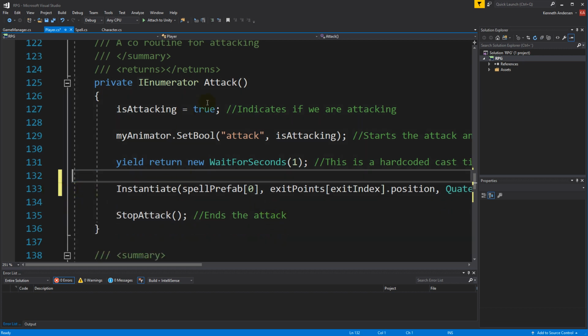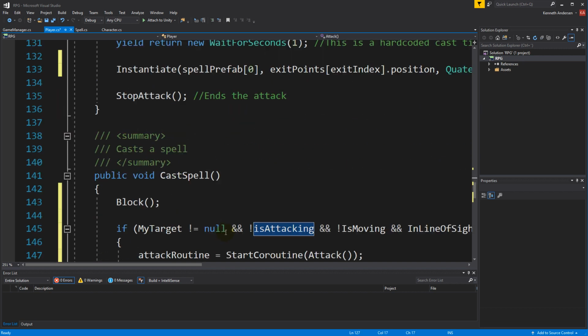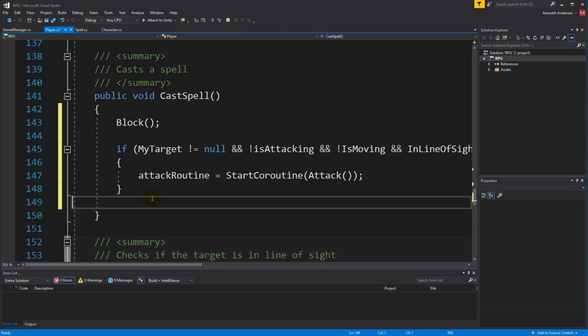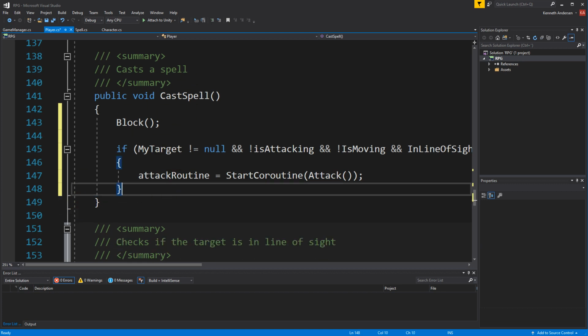So your attack should look something like this right now, with instantiate and stop attack, and then a yield return, animate as a bool, and is attacking true. And then we have the cast spell that looks like this, exactly like the space button did before, but now we're going to execute this by pressing one of the keys.